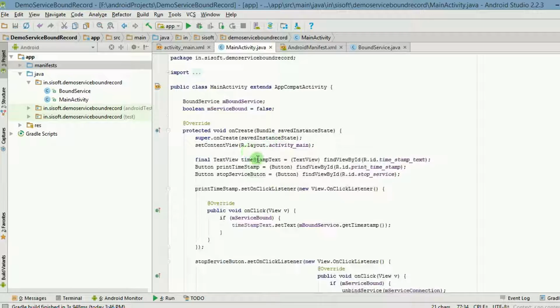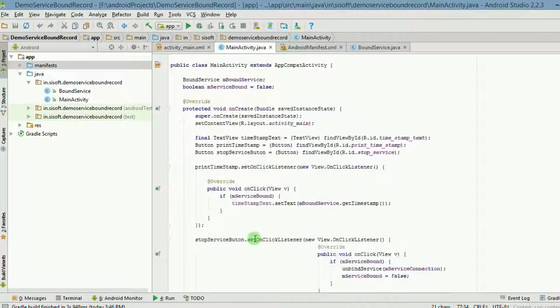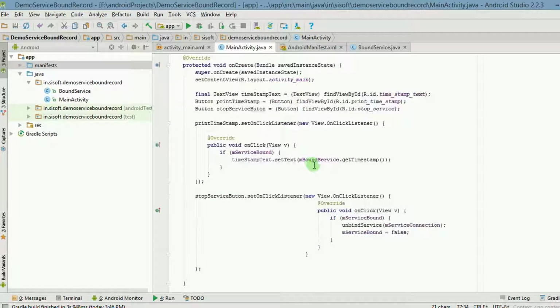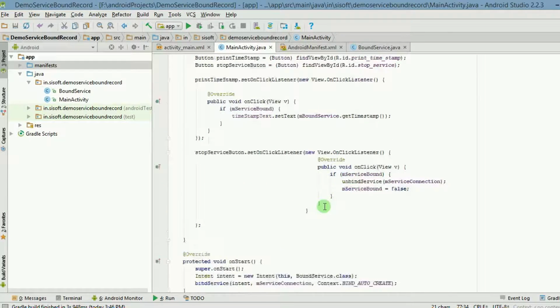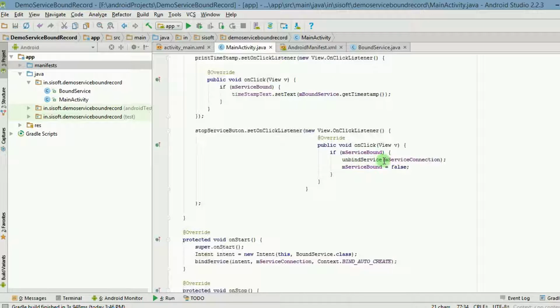So whenever the user clicks on the button print timestamp, the setOnClickListener will find mServiceBound as true, and because it is true, the timestamp will get typed there with whatever time has elapsed. And if the user clicks on the stop service button, then the unbind service method is called and mServiceBound is made false, right?